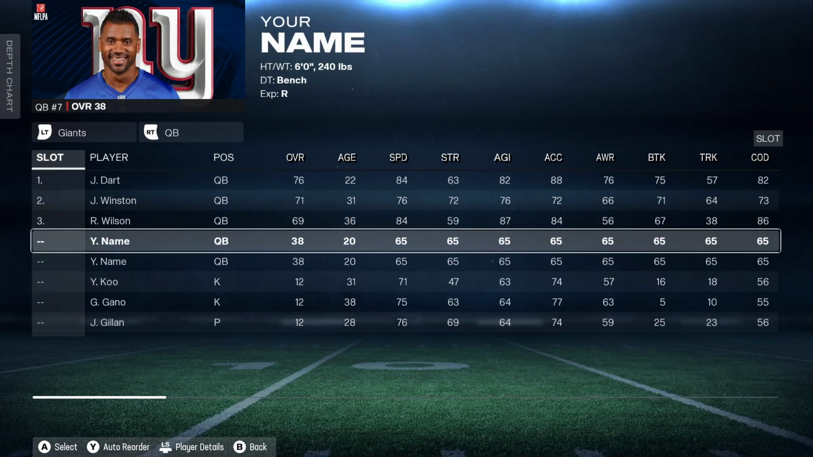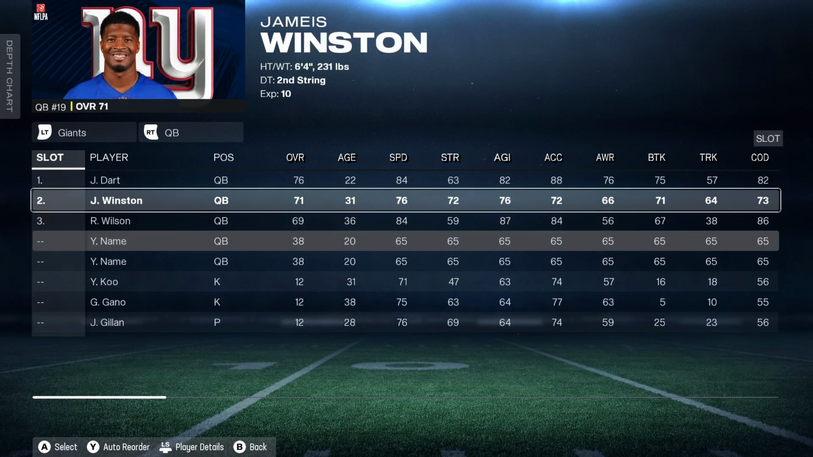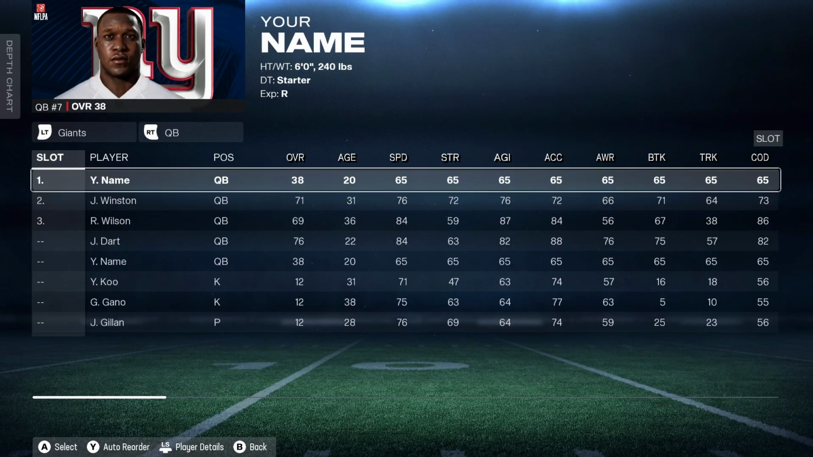Find your created player in the depth chart list and move them into the first slot. Once they are in that top spot, you are all set. Your created player should now appear in the roster, and that's it. You are done.